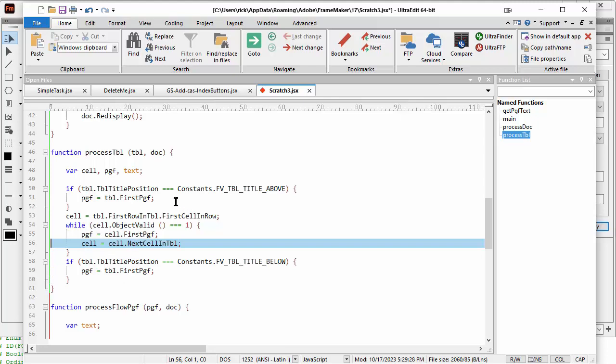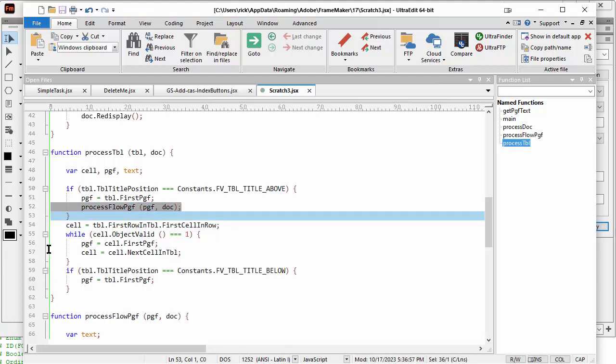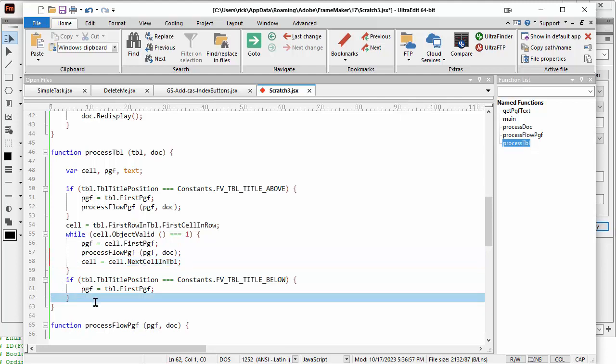So now all we have to do is call this common function. So we say process flow PGF. We pass in the paragraph, which we've defined on line 51, 56, and 60. And the difference being that one of them is the table's first paragraph, which is always the title, and the other one is the current cell's first paragraph. So let's save that, and then we can just copy this here, copy. And so instead of repeating a bunch of code, we're just repeating a function call. We paste that there, and then we paste this here.